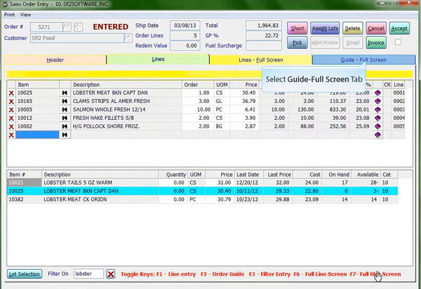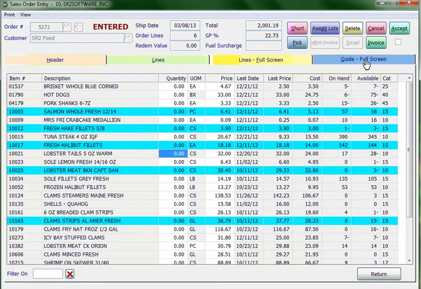The Guide Full Screen tab will also allow you to add items to the order. This tab works the same as the bottom portion of the Lines tab. You will see the history of items ordered by the customer. You can add items to the order from this tab. To see the order, click the Return button to go to the Lines tab.